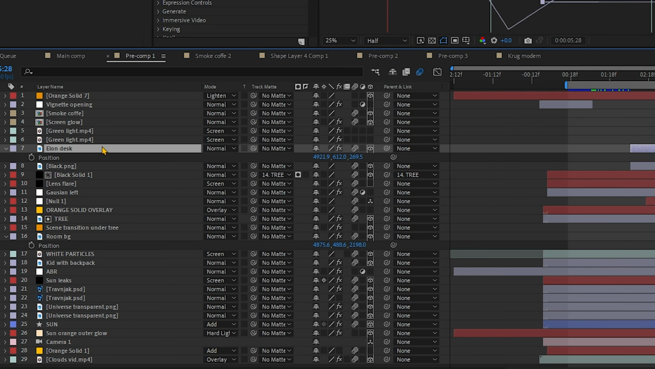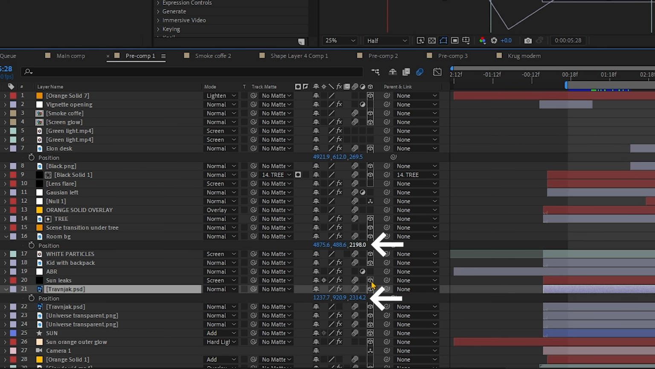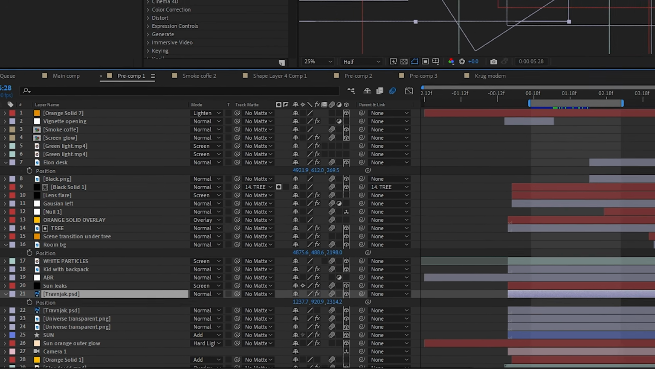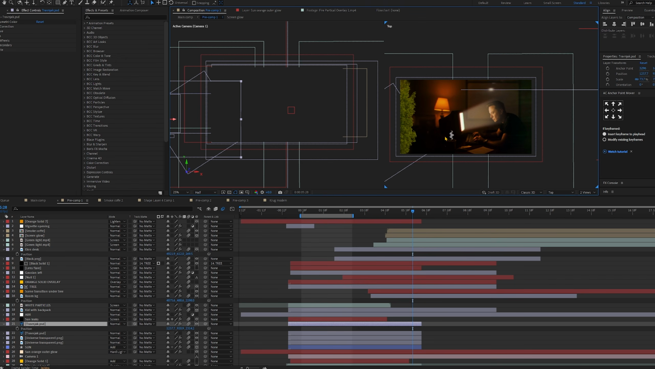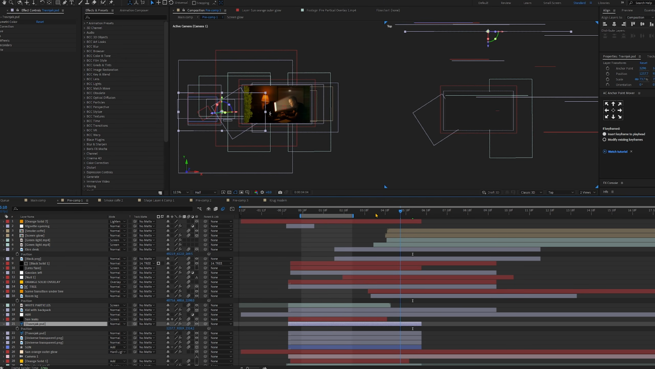We do this by placing the room background at roughly the same distance as the grass and the university building layers from scene 1, so they move identically through space. That's why the room background is placed around 2.2K on the Z-axis, like those layers from scene 1.